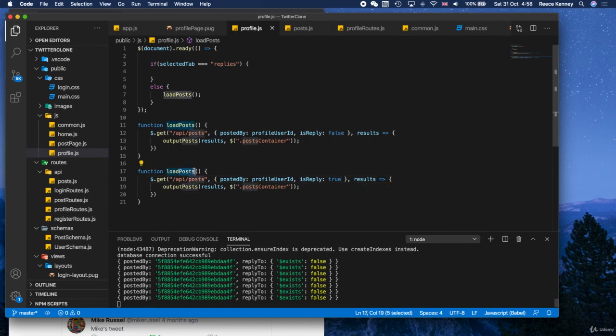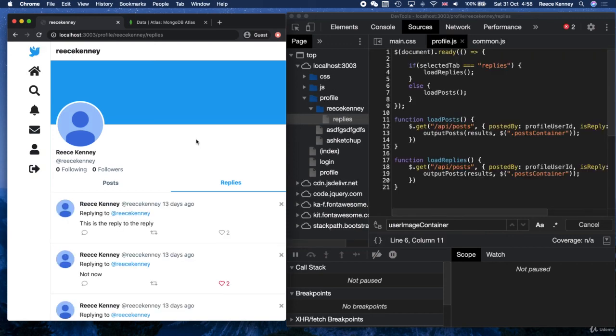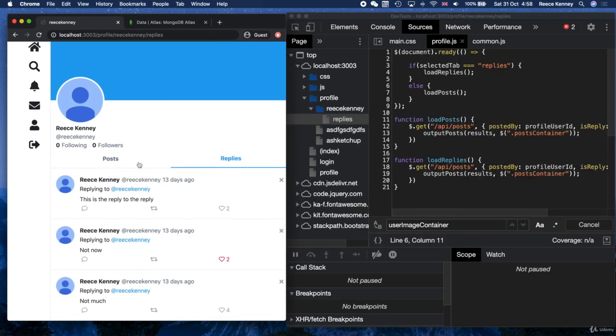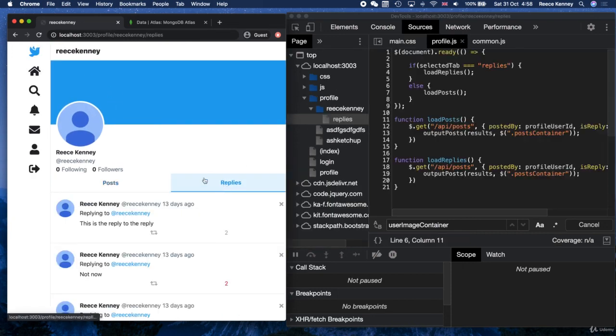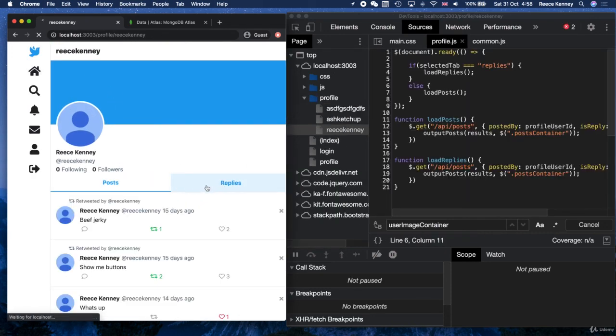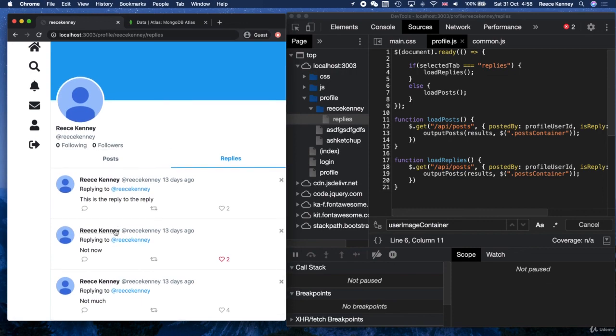Now this will be load replies, and of course let's just go and call that function in here, and we should be good now. So if I refresh the page, we should see all the replies, and these are all replies, great. And if I go to there, we see all the posts. So right there, we're done. We've implemented a simple tab system which gets a certain post depending on what the tab is.